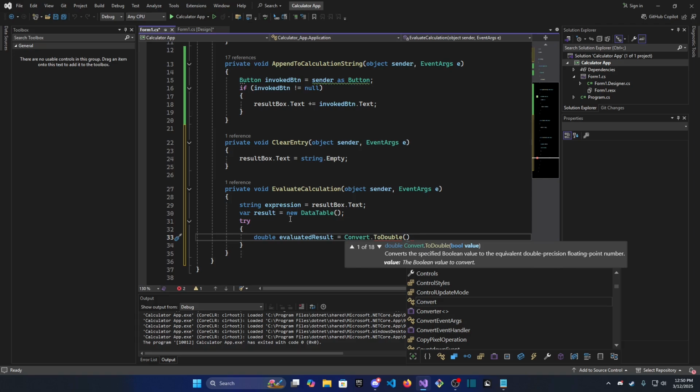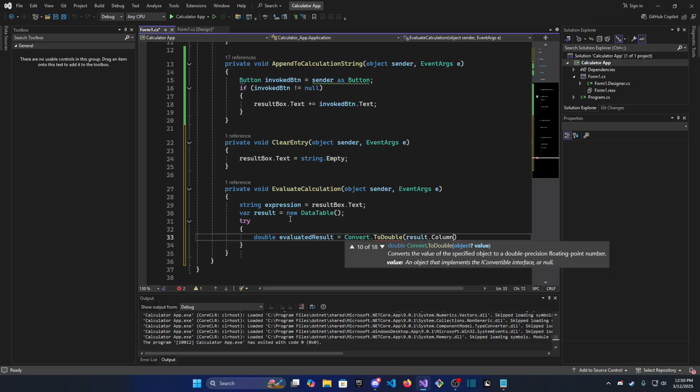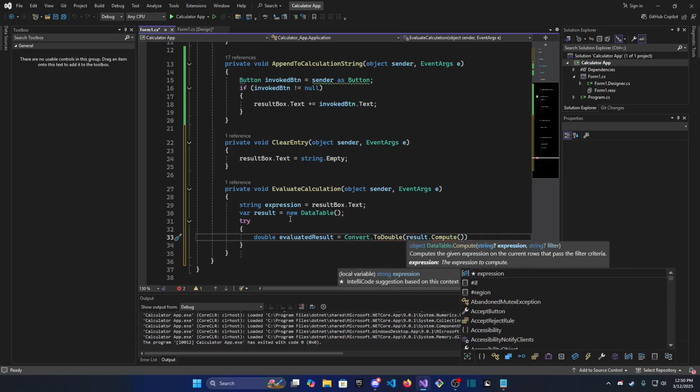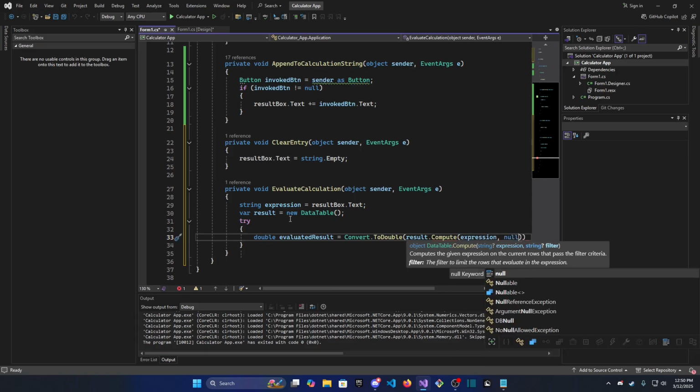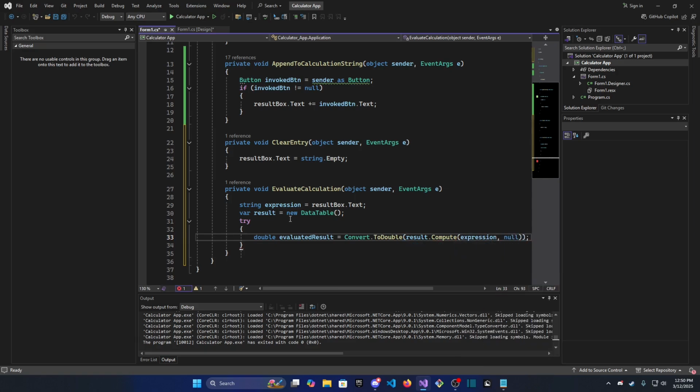But in here, we're going to type in result.compute, and we're going to pass an expression, comma, null. And then terminate that statement with a semicolon. Now we need to check if our result is infinity or is NaN, or not a number.